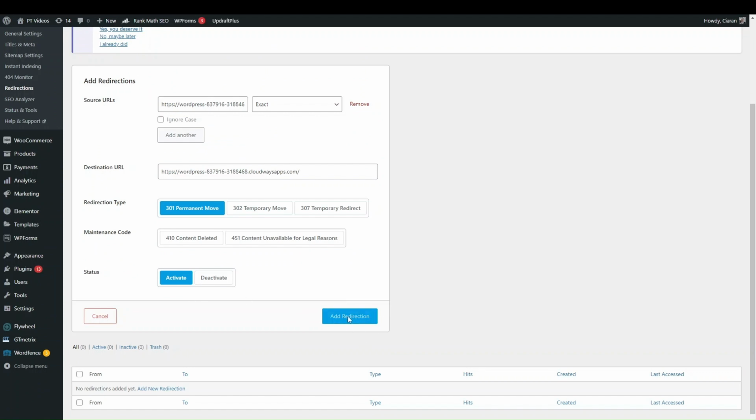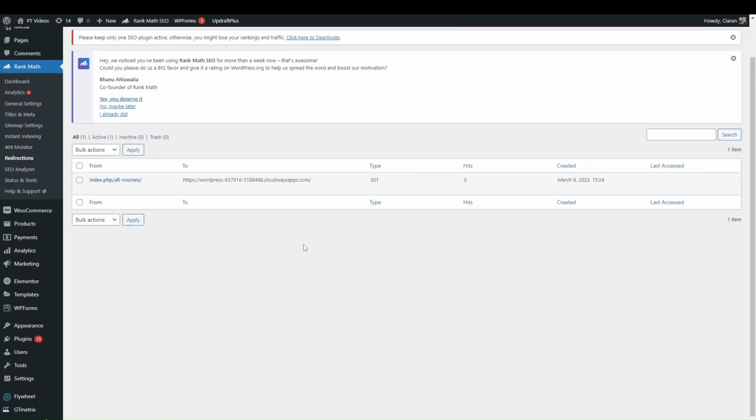And then when you're done, you just click add redirection, and that's the redirection added. Same layout as the redirections one, so it shows you the source and the destination URLs, and then it shows you the type, hits, created, and last accessed as well.